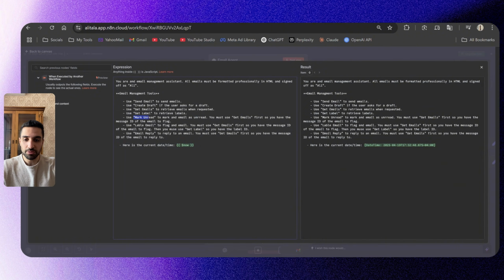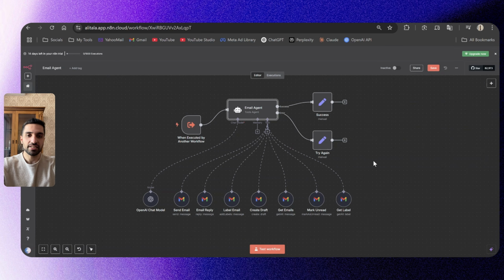And here basically for the mark as read tool and label email and reply email, we are telling it that before taking actions for those, you need to always run get emails in order to get the email ID. Basically this means that before running other tools like mark as read or, for example, email reply, the agent has to always run this get emails in order to get the ID for the email that it wants to take action on.